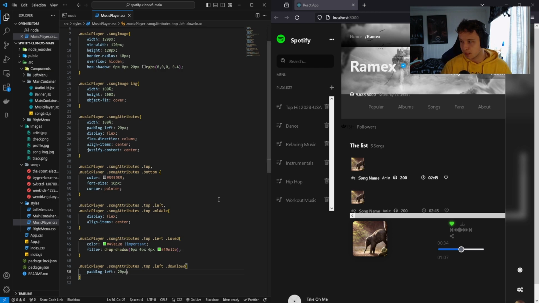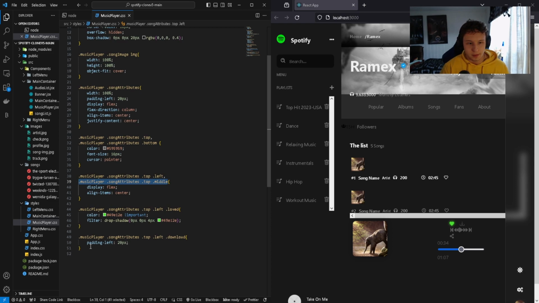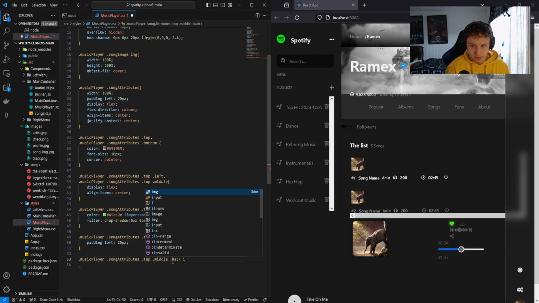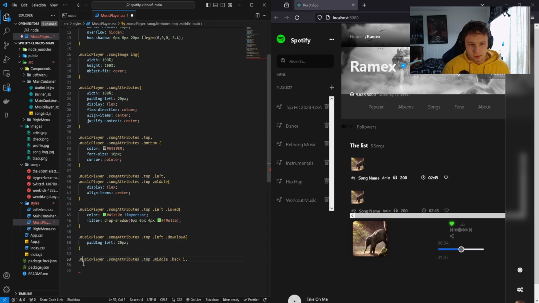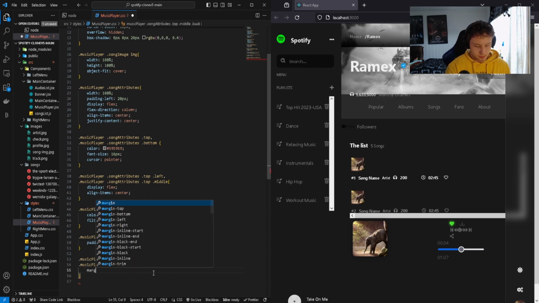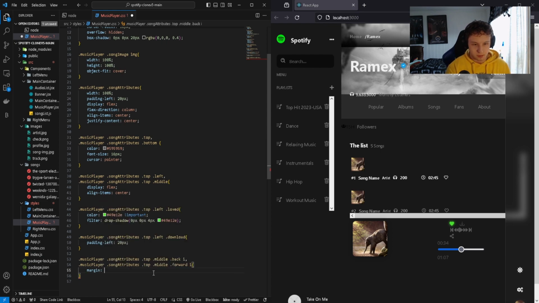Now we want to style the individual icons. So what we want to do is copy this line of code here and just type .back i, and we also want to do the same thing with the forward. So I'm gonna put a comma here and copy this, and do .forward i. And here we want to add a margin, which is gonna be 0 pixels and 25 pixels. Just like that, so they move a bit.